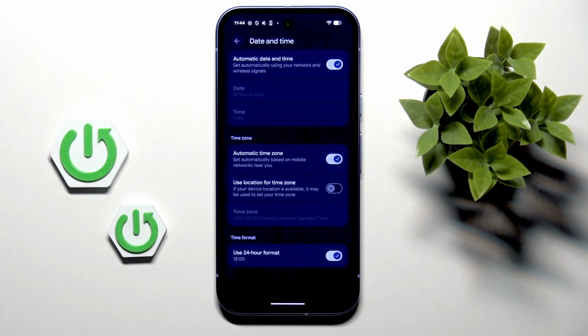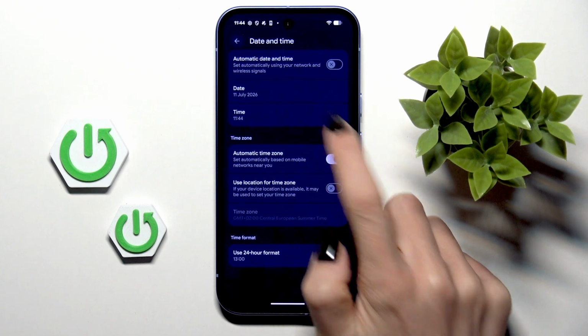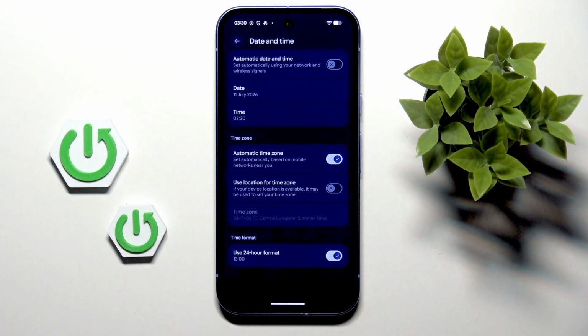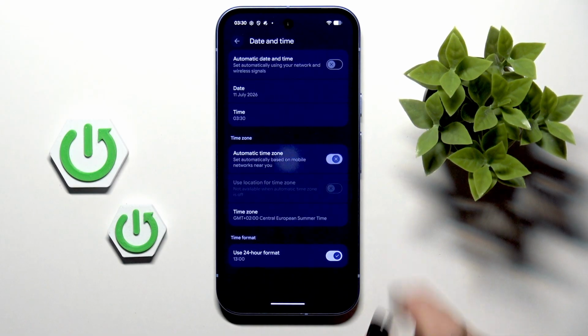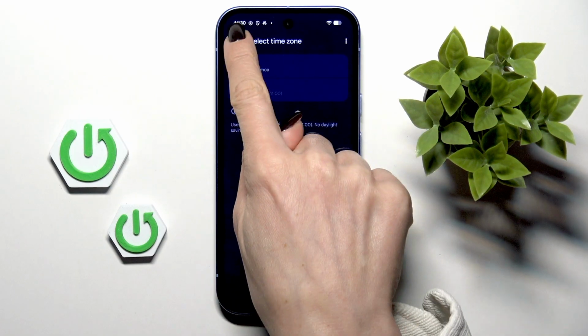Select date and time, and at first you have to switch off automatic date and time and choose it manually by yourself here. Just like that. Tap on OK, and that's it. Then you can also switch off automatic time zone and pick it from the list. So that's it, that will be all.